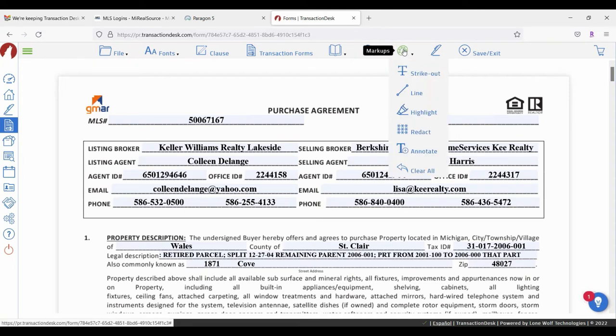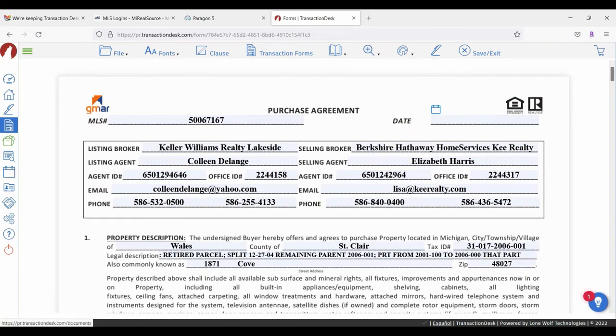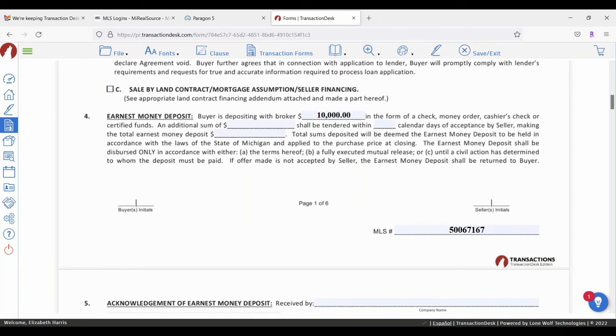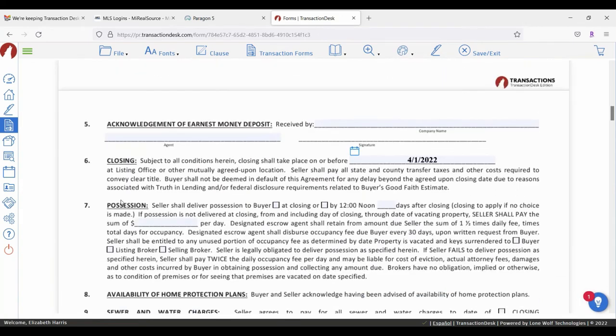So we go up to your markup tools and you're going to select, first one is strikeout. That's actually going to put a line through anything you have in here. So if I am going to strike anything out, say maybe something on my contract here for possession, maybe I need to remove this, you left click, drag it to the right, and then let go when you're done. So you can see it creates a nice little line here for you.